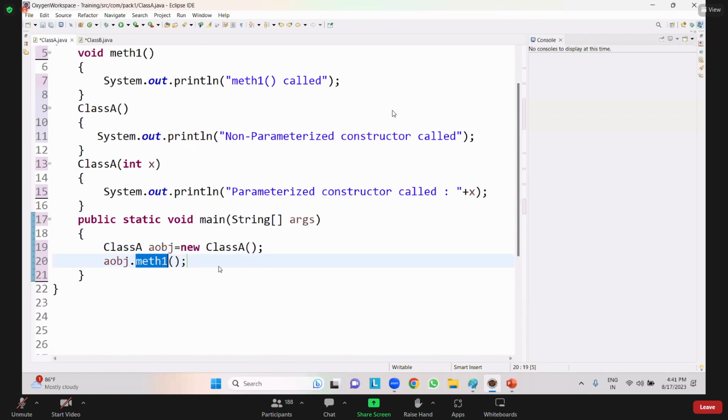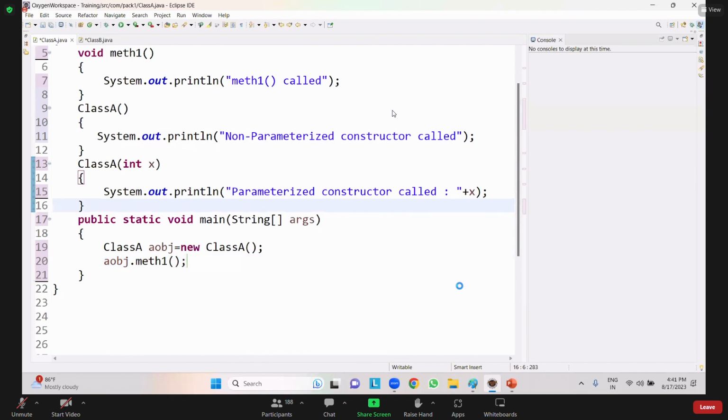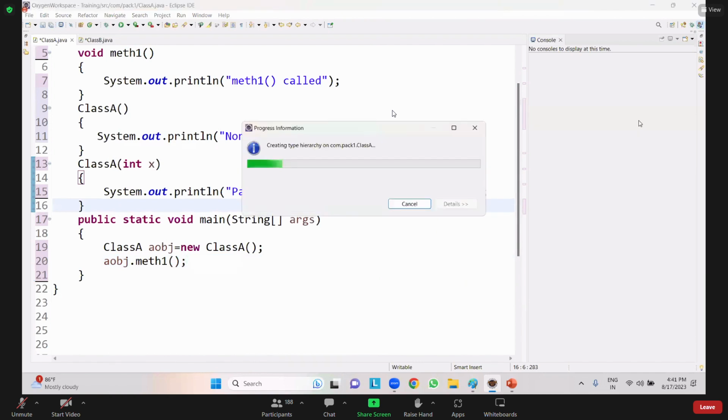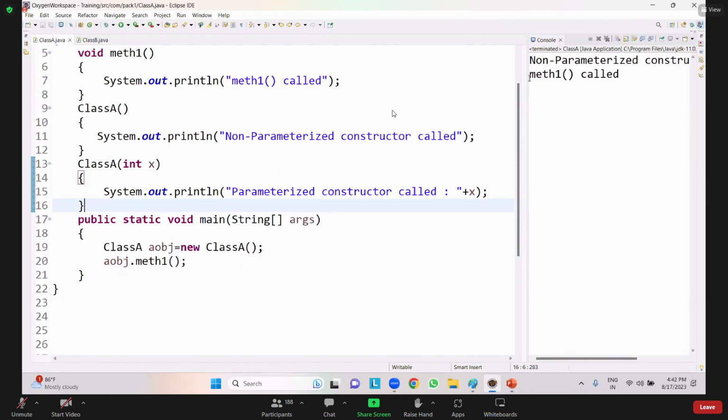Non-parameterized constructor called, and after that, come on, tell me. Okay, right click, run as Java application. Non-parameterized constructor called and method one called.